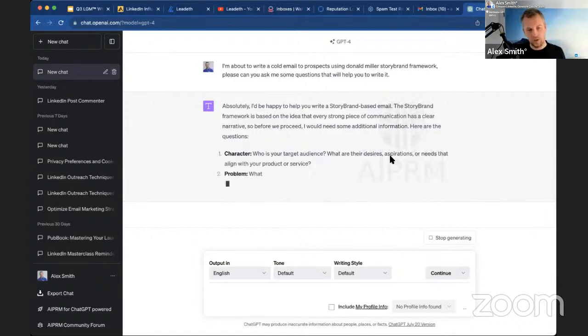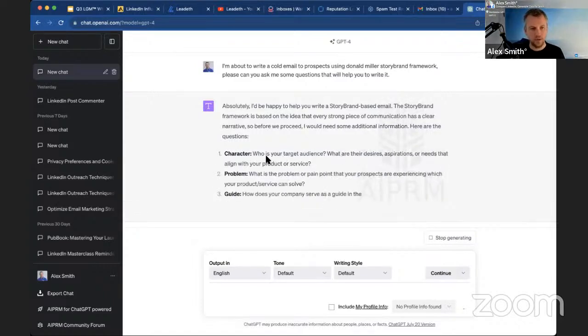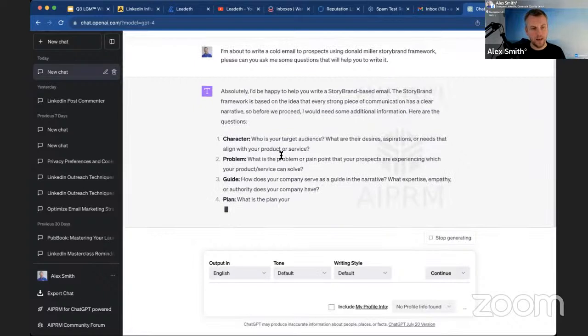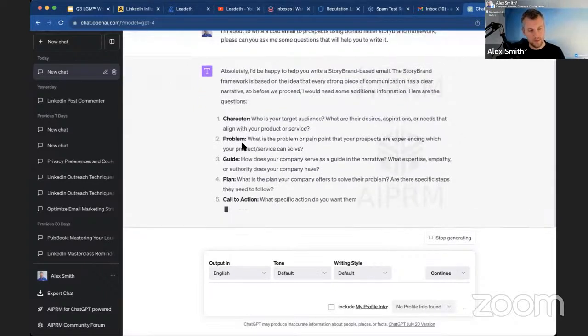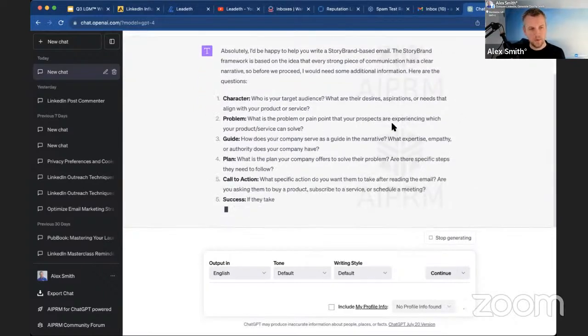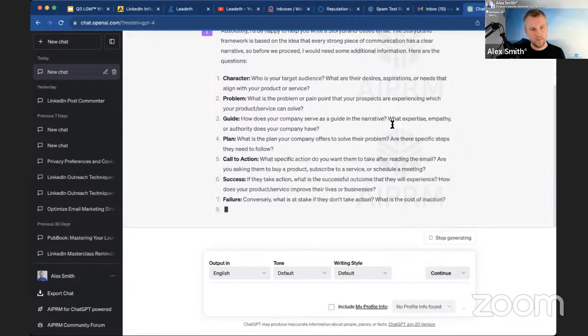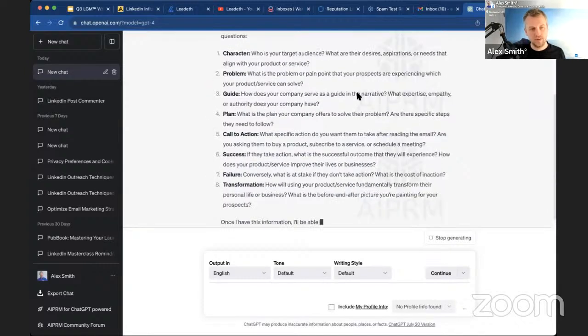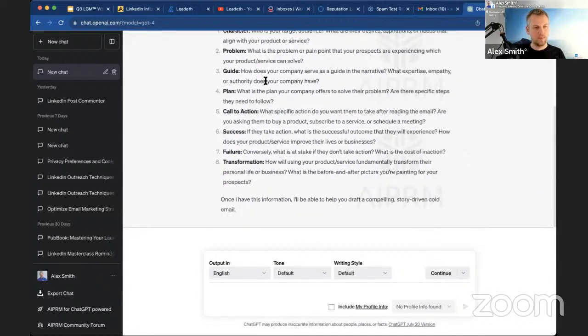Who is your target audience? What are their desires, aspirations, or needs that align with your product or service? The problem: what is the problem or pain point that your prospects are experiencing, and how can you solve it? The guide: how does your company serve as the guide in the narrative? What expertise, empathy, or authority does your company have? What is the plan to solve the problem? Any three specific steps to go from A to B to solve that problem. And then you go into the call to action.